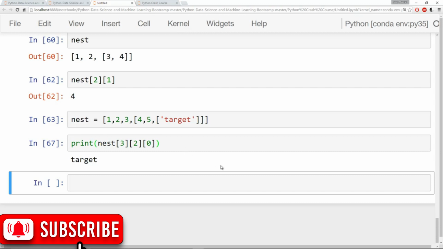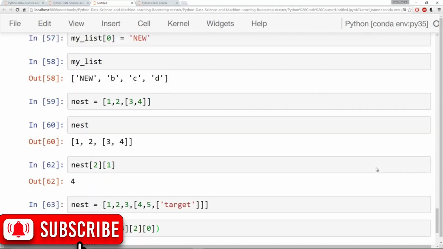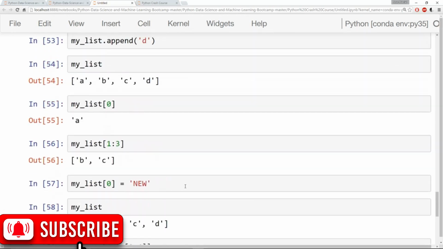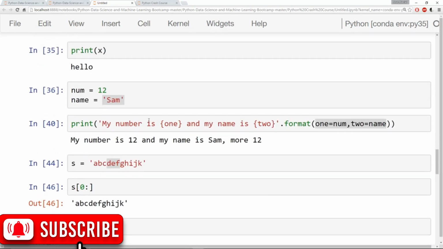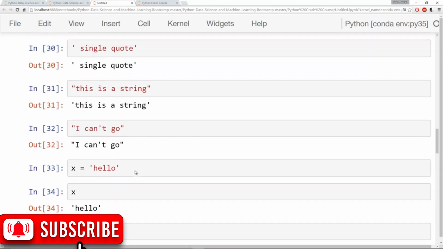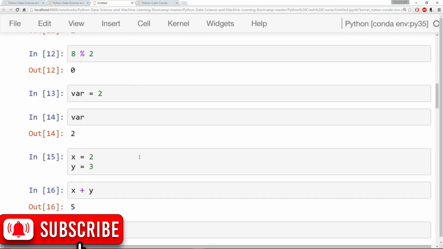All right, we'll go ahead and stop here for part 1, and coming up next, we'll cover some more data types. In this lecture, we went over lists, slice notation, how to grab things from an index, strings, how to do some print formatting, basic variable assignments, and also just basic arithmetic.